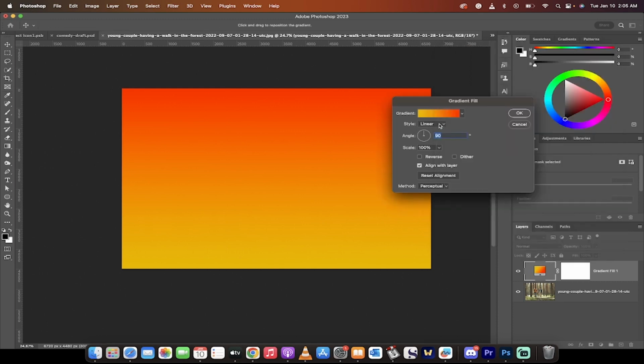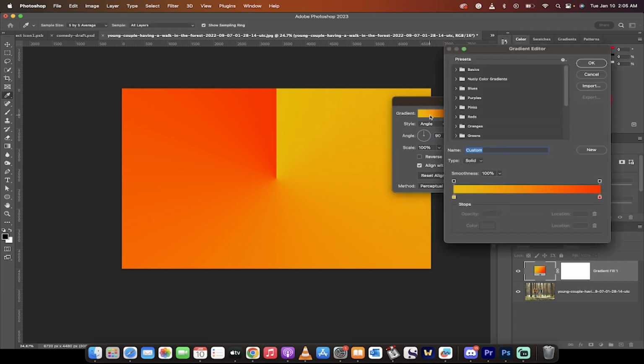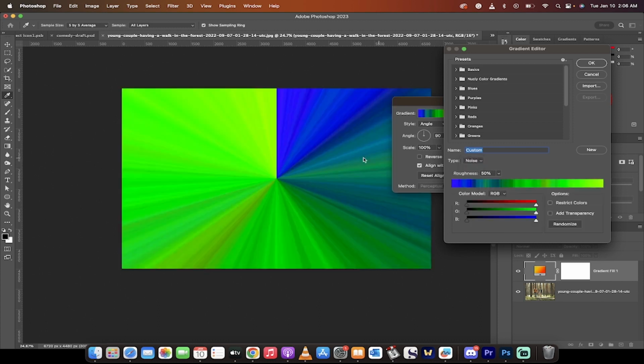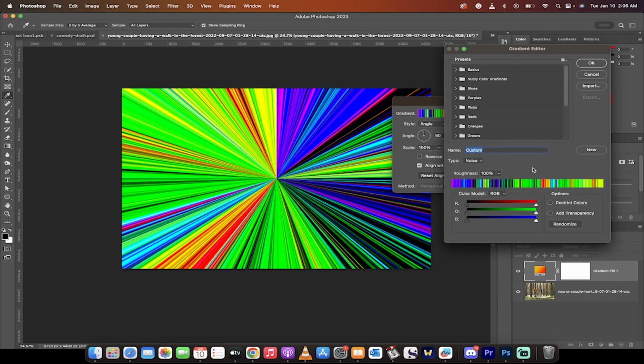We've got our gradient. We're going to switch the style from linear to angle. Very, very important. And now we're going to click on this little rectangle beside gradient so we can go in and make some more changes. Now, the first change you want to make is to change the type from solid to noise. And once you do that, you'll start to see the streaky lines coming through. You know we're on the right track. Change the roughness from 50% to 100%. Now you'll definitely know we're on the right track, although it looks kind of psychedelic. Don't worry about that for now.